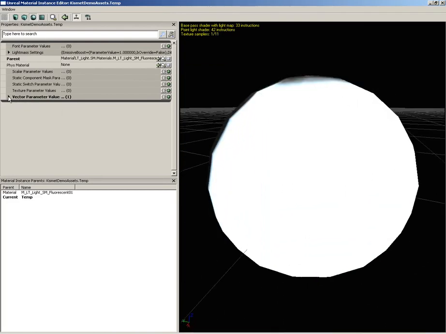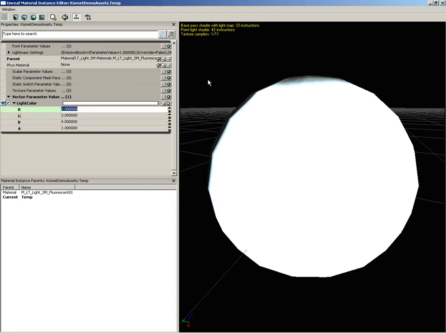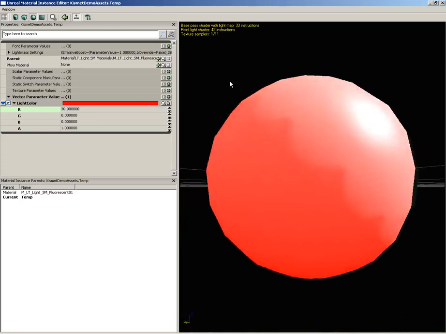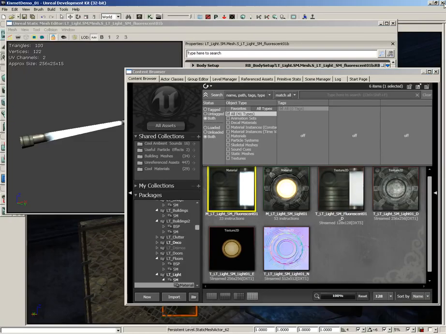Down here at the bottom, you'll see vector parameter values. There's our light color. There's that parameter I just pointed out to you. Check this. Expand its colors, and for now, just switch the light off by setting all these colors to 0, and there you go. You've just created an off version of the light. The cool thing is that this parameter can be talked to within Kismet to set it to any value you want. We could, if we wanted to, set the reds up to 3, and we just made a red fluorescent light. I'm going to close that out.